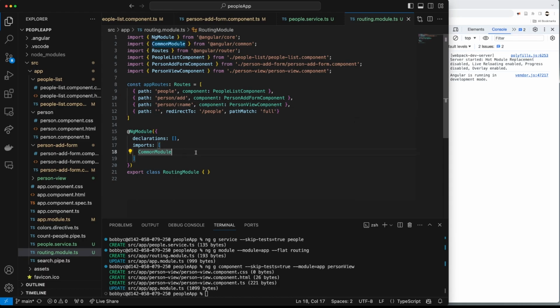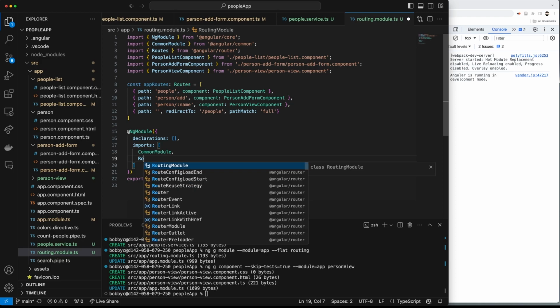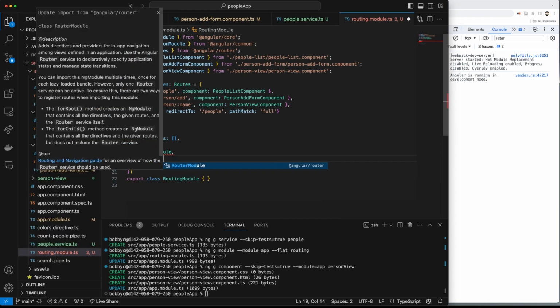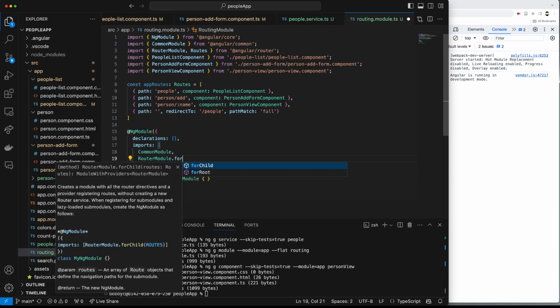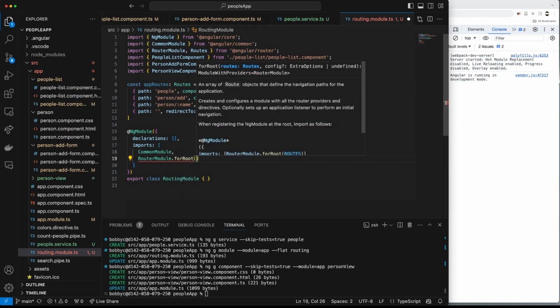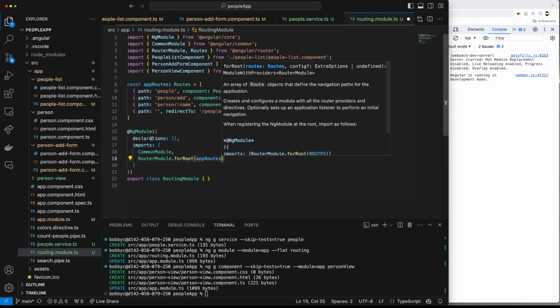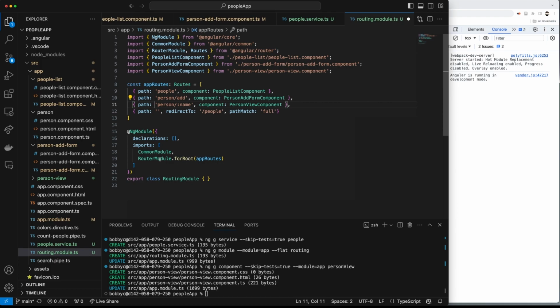Okay, but we need one last thing here, which is we need to import the router module to perform these actions for us. So we're going to do RouterModule and then dot. There is this forRoute method that I'm going to call, and we have to pass in our app routes. So these are the paths that we define for this router that we're going to use in our application.